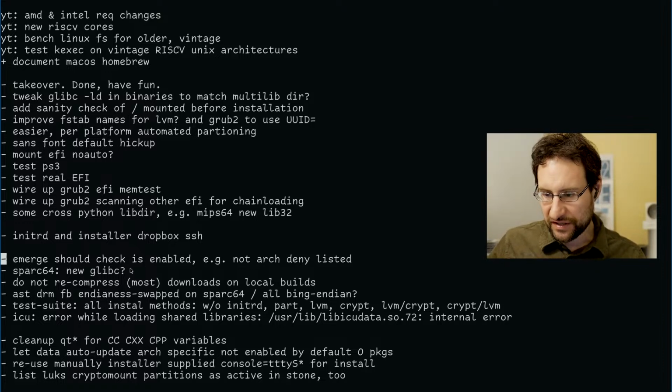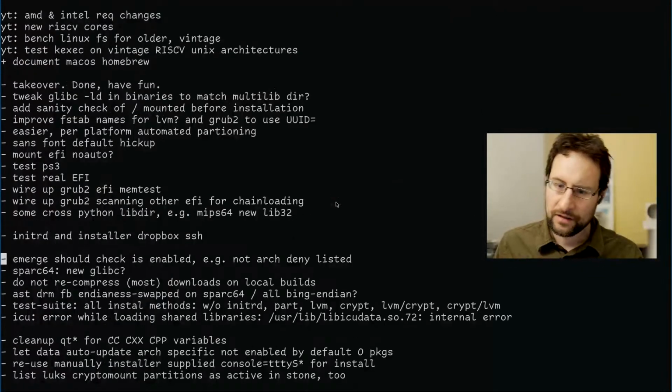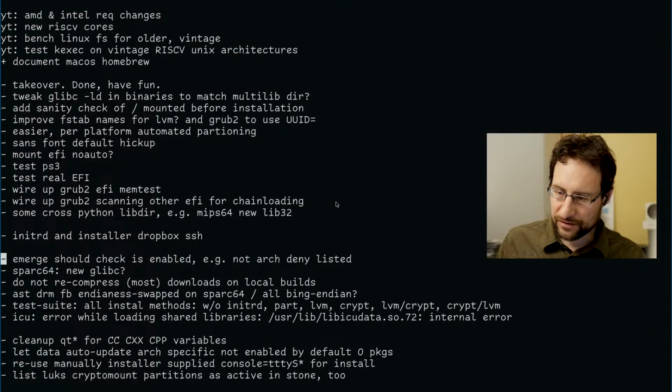Yeah, for example, I noticed that on non-x86, our emerge should actually check if the package is selected, not, for example, disabled on them, because I accidentally tried to emerge LuaJIT, but forgot that that isn't supported on this platform.